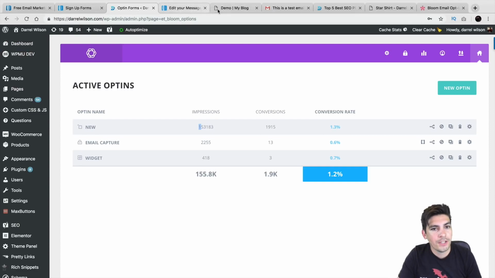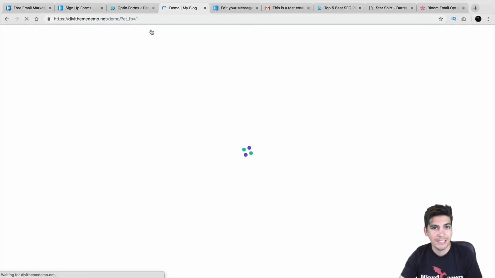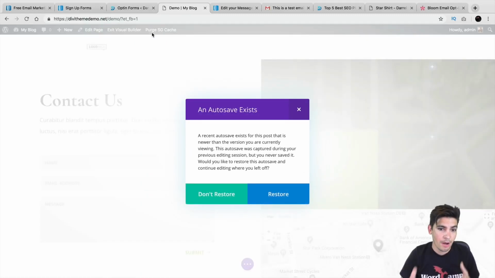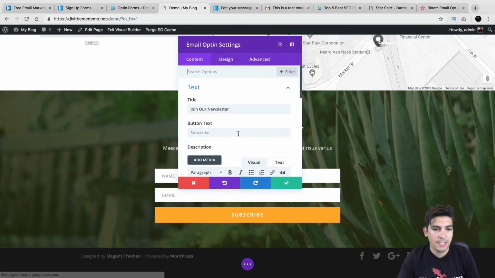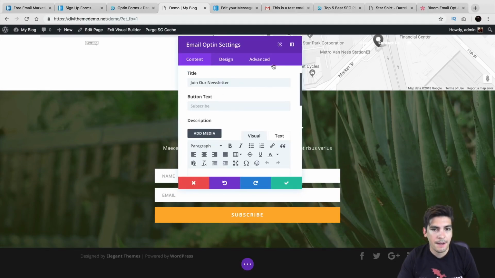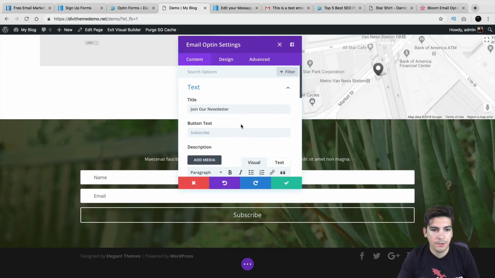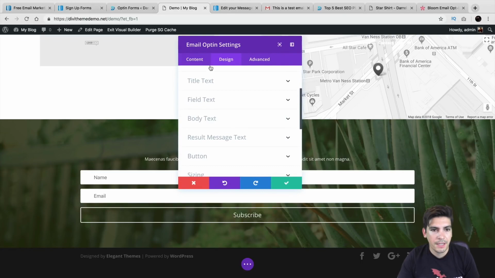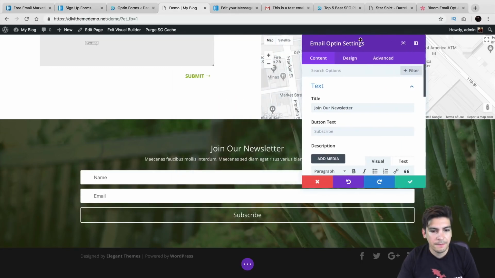So let's go back over here. Now, if you want to use AWeber with the Divi theme, all you need to do is enable the visual builder and simply set it up. It's really simple. In fact, they have a module where you can just add it in. So this right here is the module that you'll need to use. Under the design you can change everything. Now right here, you have join our newsletter, and then I have the subscribe button.